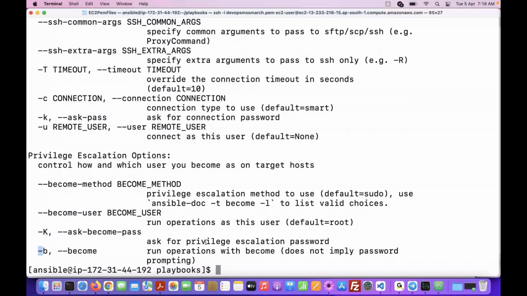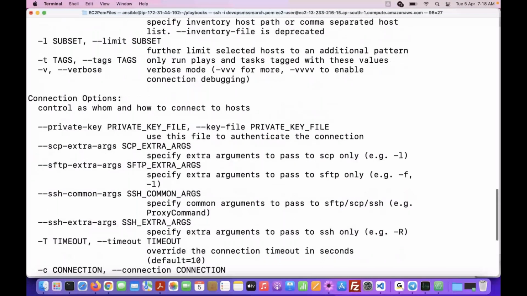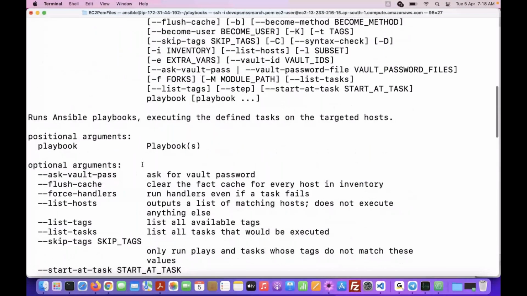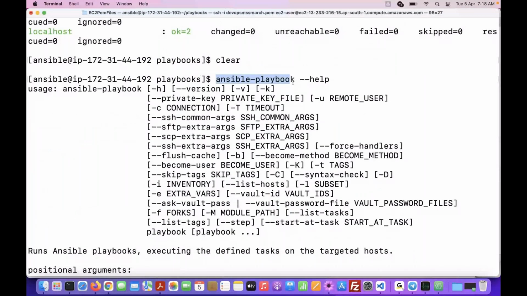So if you are not able to remember all those options, very simple, just execute this command: ansible-playbook hyphen help. Right. It is going to give all the options. Clear?